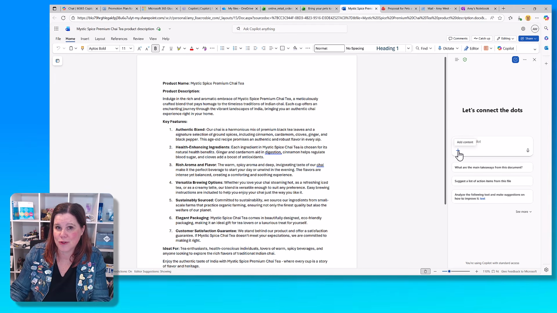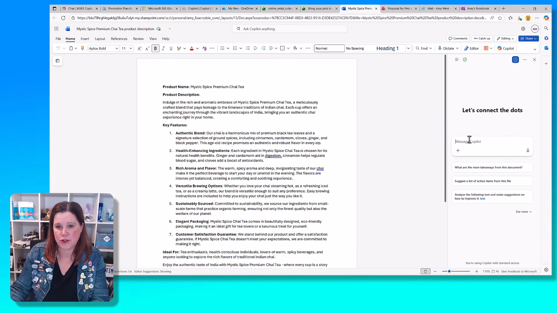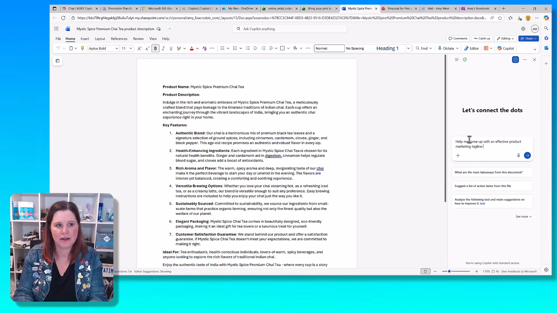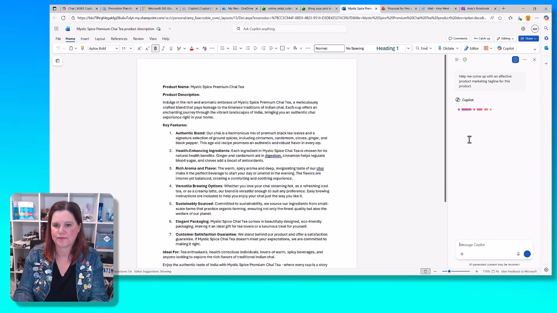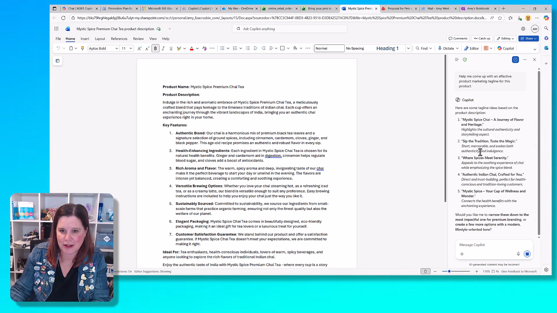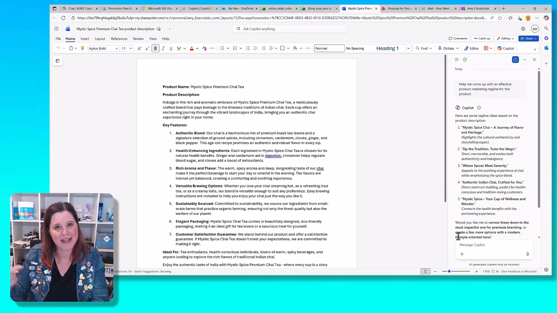You can also bring other documents in here. So what I've got here is the product description, the key features. So what I could do here is say, help me come up with an effective product marketing tagline for this product. So again, I'm interacting with the document. So here we go. We've got some tagline ideas based on this. And again, I could chat with it on the side. I can copy and paste it in there, but I can also bring another document in.